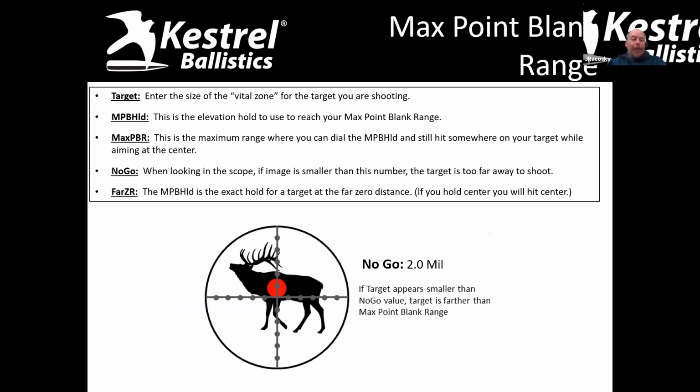The no-go is going to be when you're looking at the scope, it's going to give you a mil size or a MOA size. If that vital zone is smaller than what that no-go number is, then your target is past the max point blank range. So that's no-go, no shot, don't take it. So that's another way to tell without, you know, lazing what you're seeing. You can look in the target. Once that no-go gets bigger than what the no-go value is, then you're good.